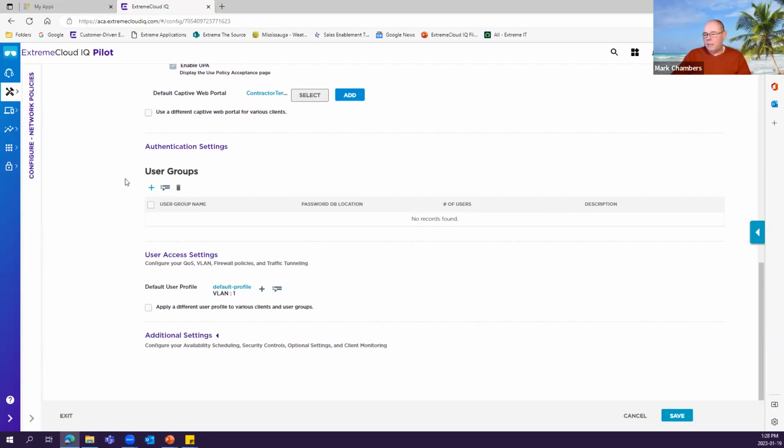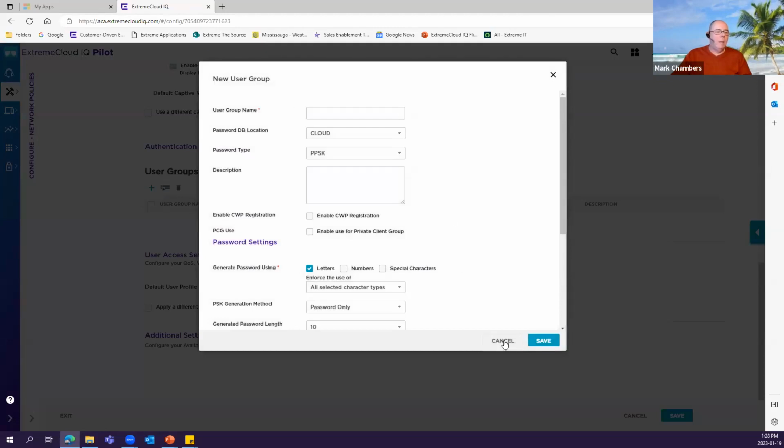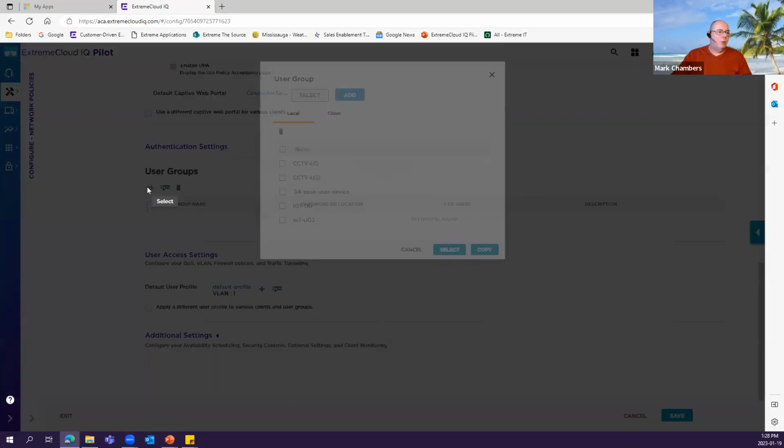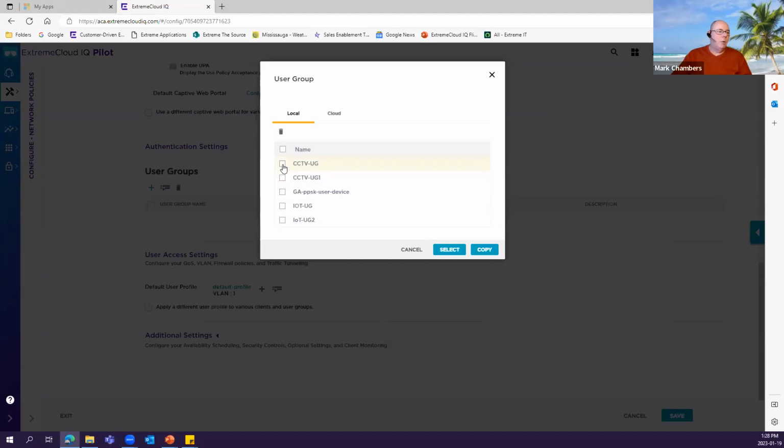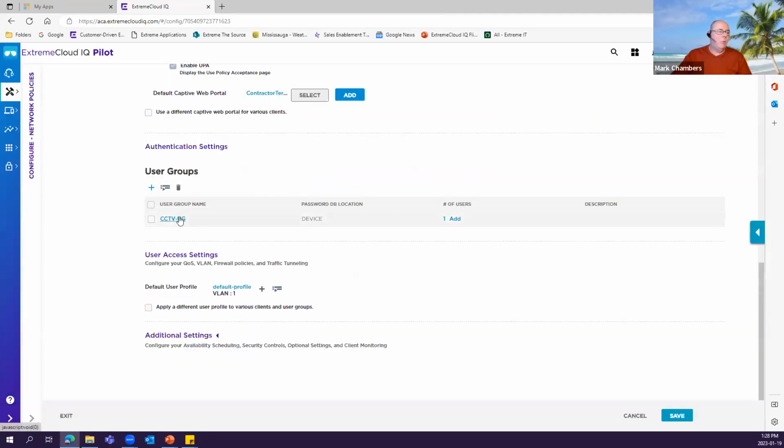Now, for sake of time, I said I only had an hour, and I didn't want to go into too much detail as I already pre-built them. So normally you would hit a plus symbol. In fact, the instructions I gave you will instruct you to hit add, and then you will go in and add one. I'm going to pre-select a couple that I've already got built. I've got one here for my CCTV user groups. I'll select that. I will go in and show you what I've got configured here.